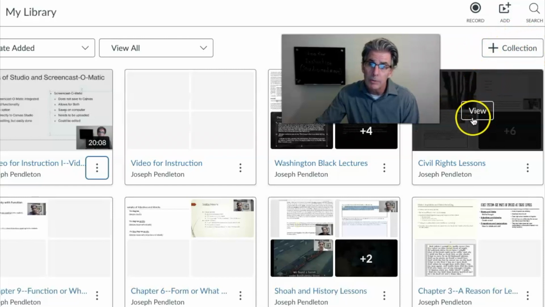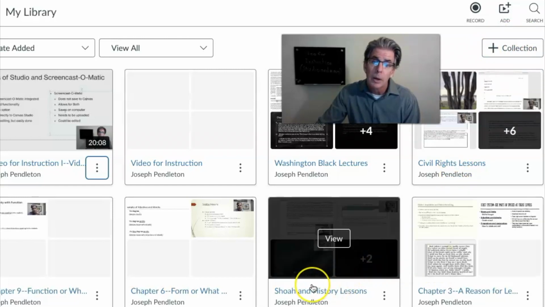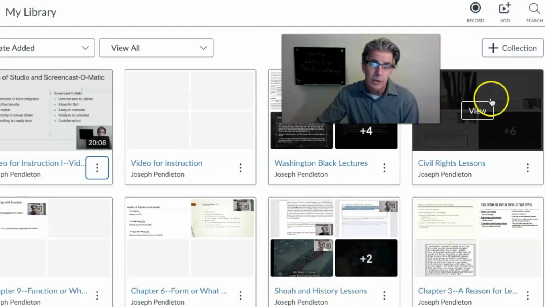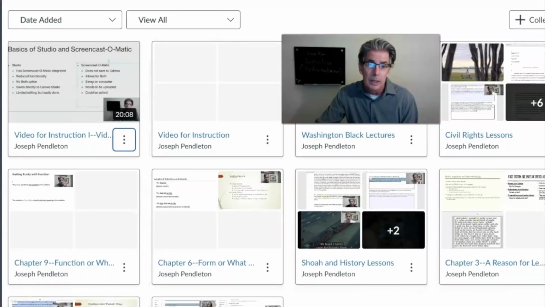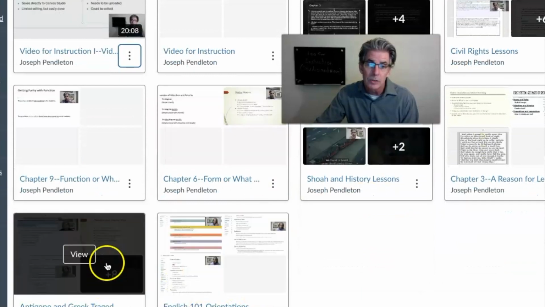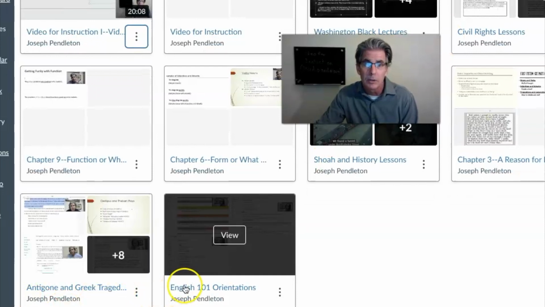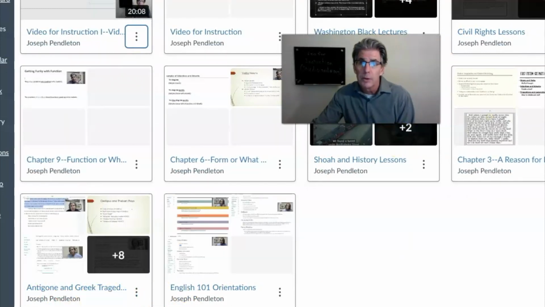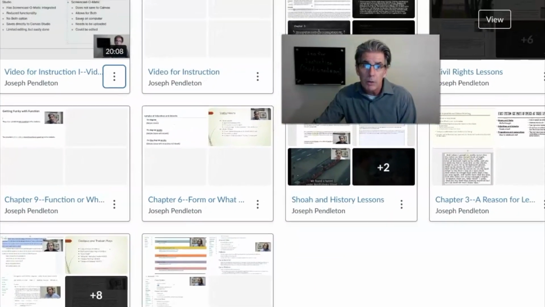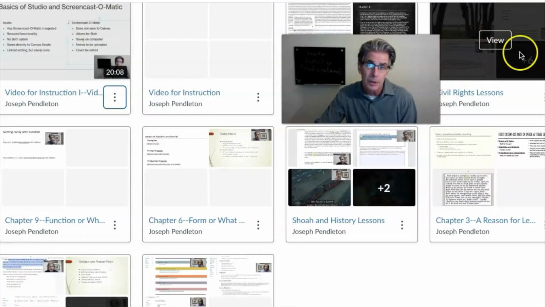And again, all of these, the civil rights lectures, the reasons for learning grammar, and there's a lot of them in there, boy oh boy. And here's Showa lectures, and that's another unit I teach in English 101. And these are all the file folders I have. And there's an orientation, and of course there is, everybody knows I love Antigone and Greek tragedy, and that's where the fun all starts. So I have all of those file folders. Those are all places I can put things.